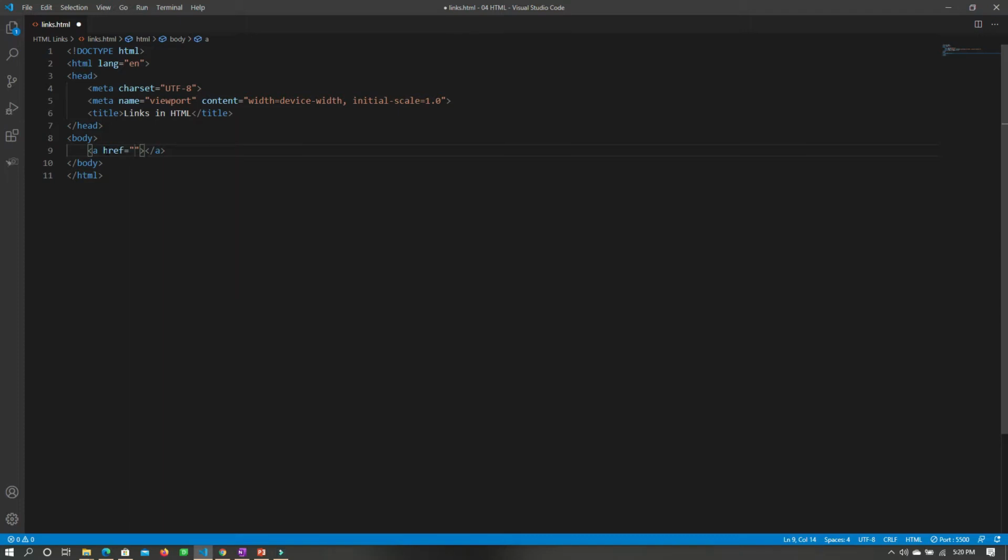I like using google.com. https://google.com. Then we have to specify a text here. You just type Google's official search engine. Let's save this and view it in our browser.